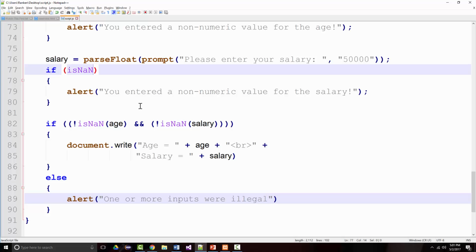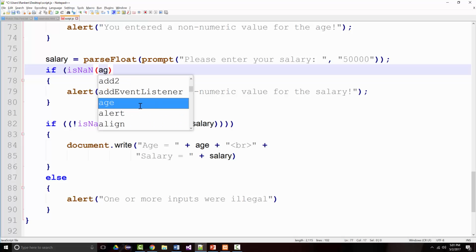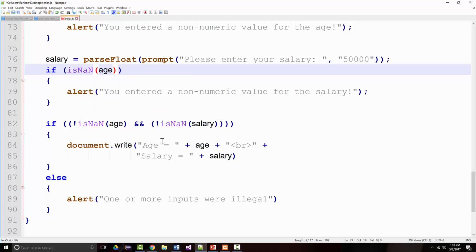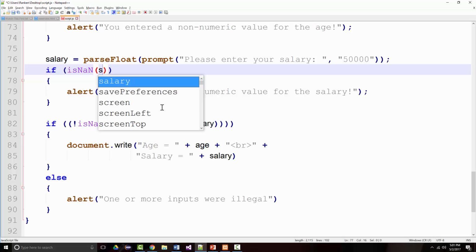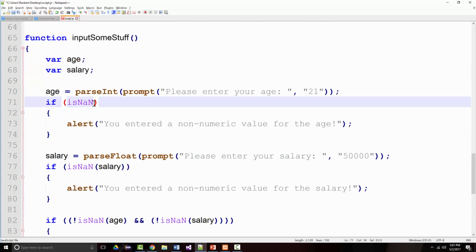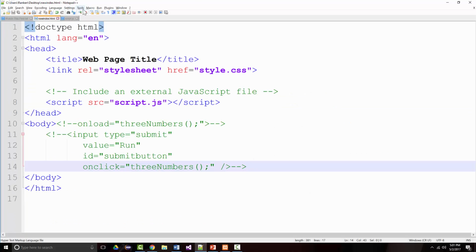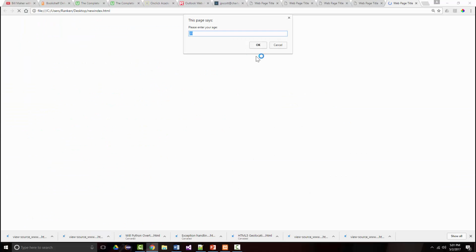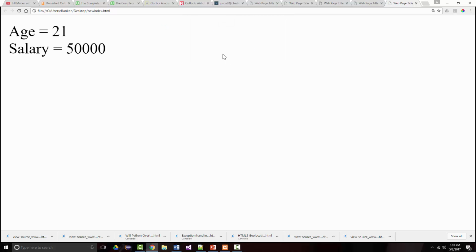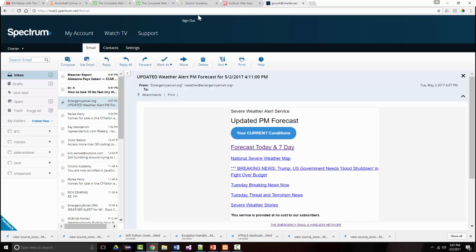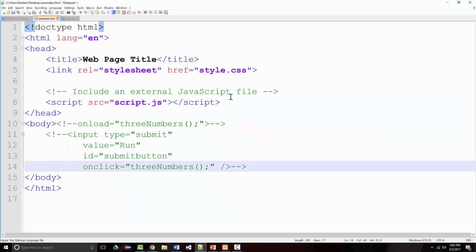Oh, you can't just say if is not a number. You have to say what's not a number. So if the age is not a number, we do that. I'm sorry, that's salary. And the one up above, that one's age. Let's try running the program again. We'll leave it at 21. No error message. We'll leave it at 50,000. We get our values. All right, let's run it again. And we'll put in one valid value and one invalid value.